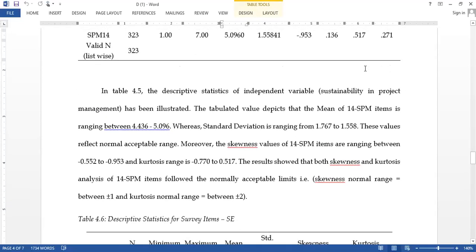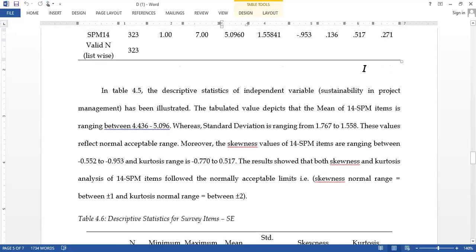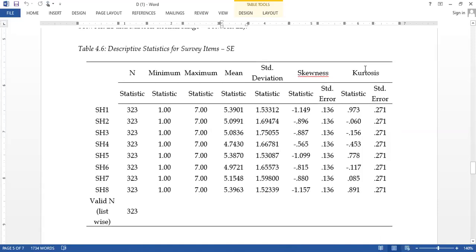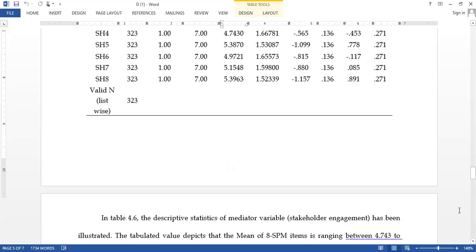Descriptive statistics can be performed cumulatively, as we saw in the analysis portion, and also individually. So this is the descriptive statistics of survey items of stakeholder engagement. We have 8 items of stakeholder engagement with a sample size of 323 for each. 1 is the minimum value, 7 is the maximum value. These are the mean values of the 8 constructs of stakeholder engagement and these are their standard deviations. These are the skewness values and these are the kurtosis values. So this is how we can interpret.